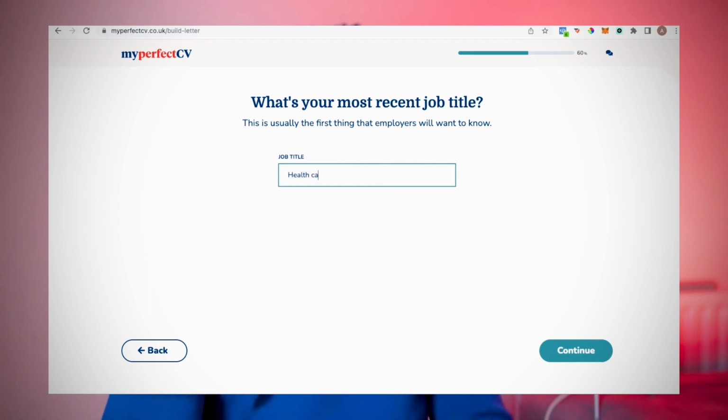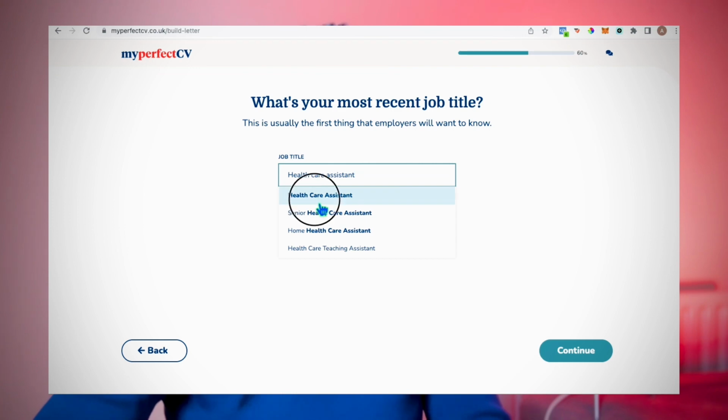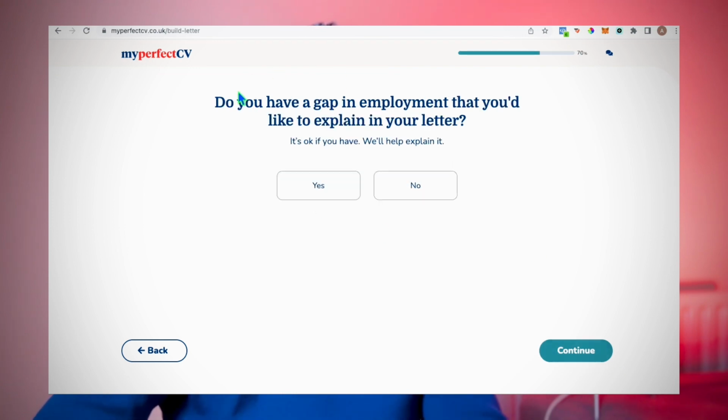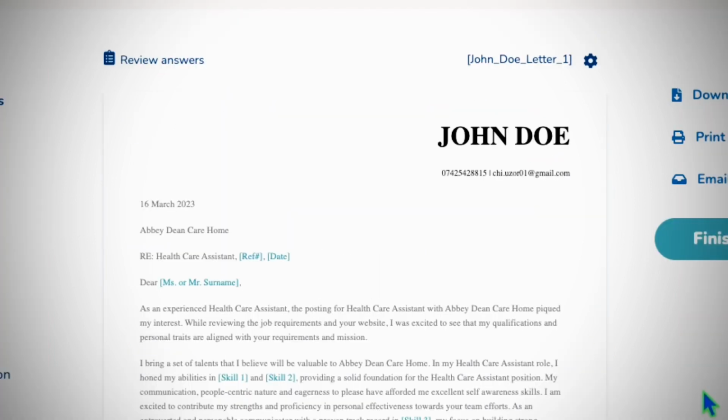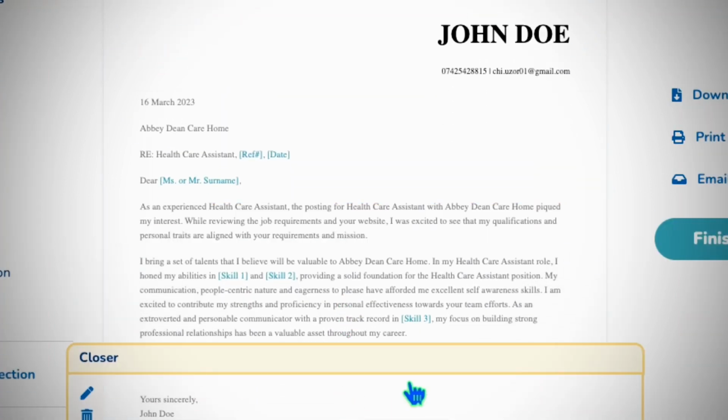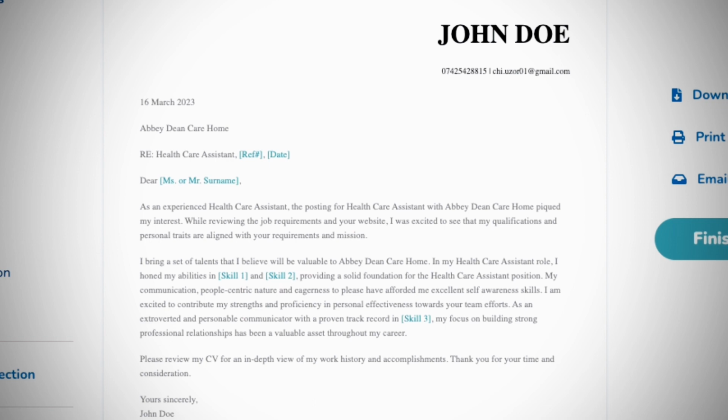You also put healthcare assistant, and you say continue. Do you have a gap in your employment? No. Continue. How would you describe your working style? You pick whatever works for you, and voila, they've got you a cover letter.